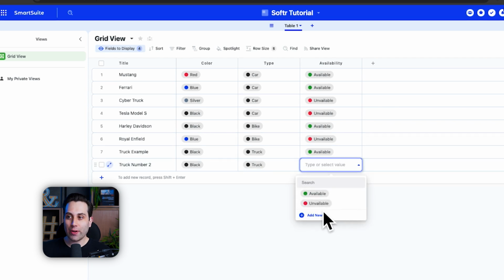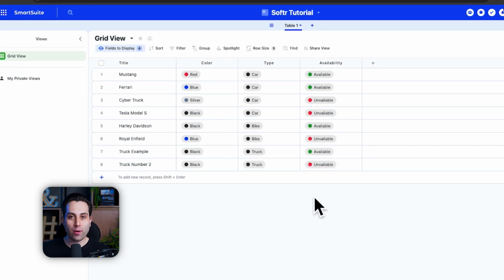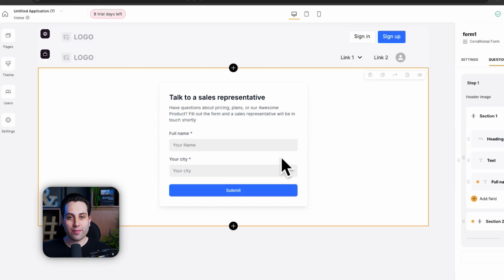Okay, so this is the context. We are going to build a form where a person can request a vehicle, okay? We have a few cars and bikes, colors, the type, and the availability, okay? We are going to go back to our Softr form, and we are going to tweak it a little bit.